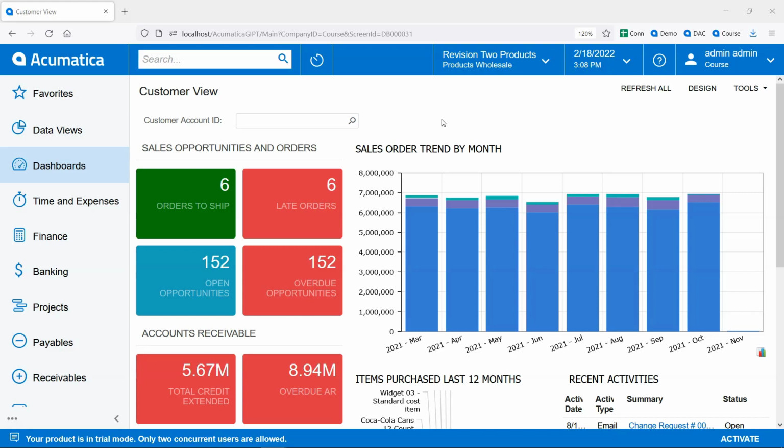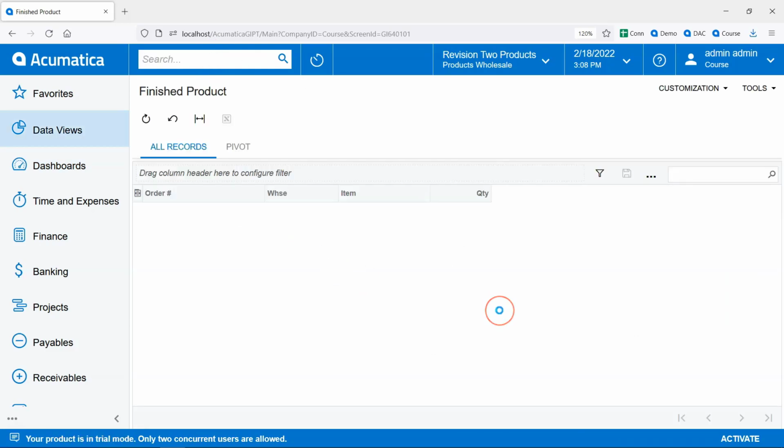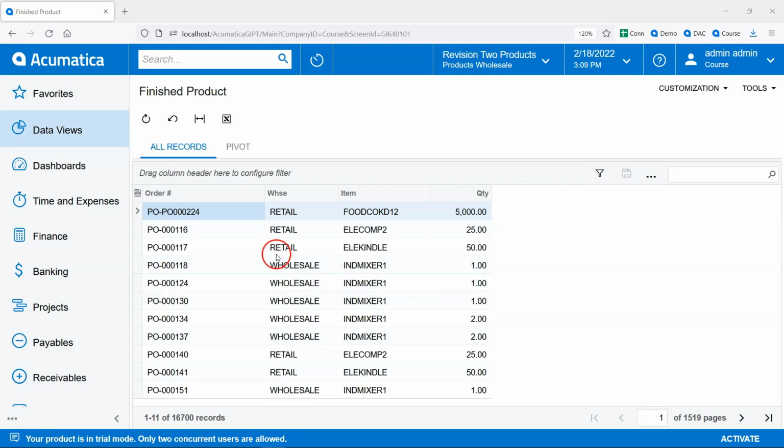Let's go to my finished product generic inquiry to see the end result of what we are going to build. We can see that we have 4 columns and the data for all 4 columns exists for both purchase order lines and sales order lines. We can see on this first page that we are looking at purchase order lines because there is a PO in front of the values in the order number column. Because these are purchase orders, the quantity column is positive.